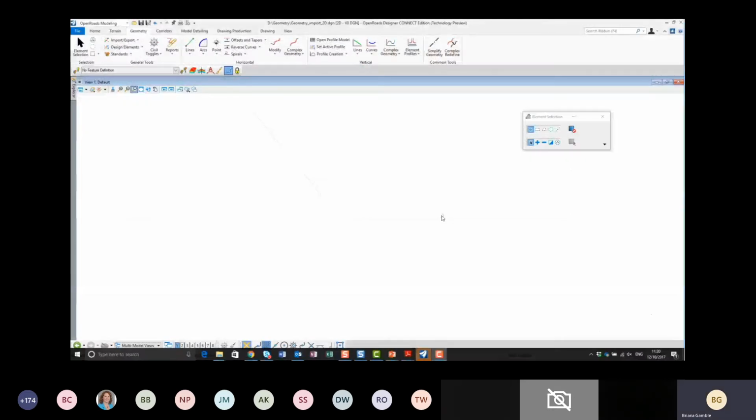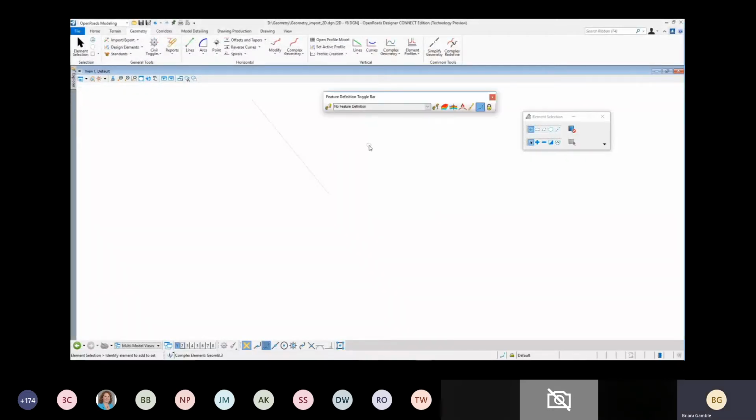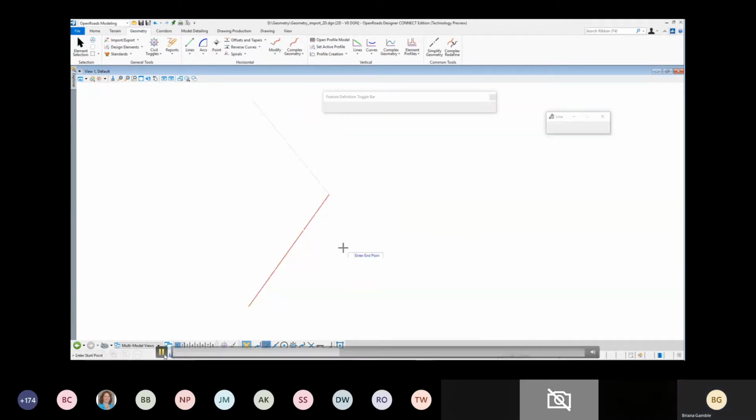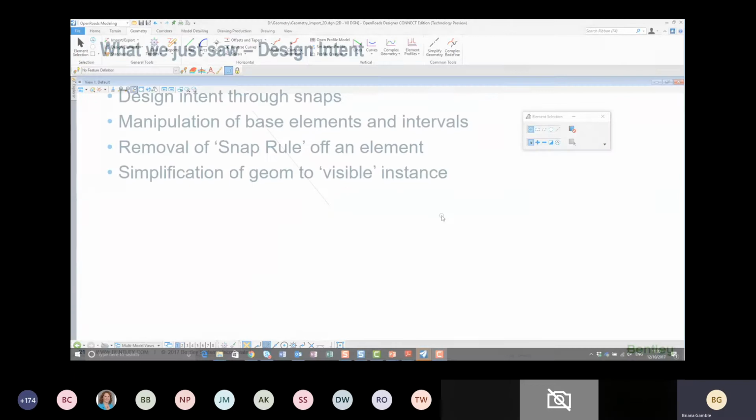And now we're going to watch a short video here that talks about design intent. And so we're going to assign a feature definition. We're going to build an alignment. And I want to show you how we begin to teach ORD the design intent in each element that we create.